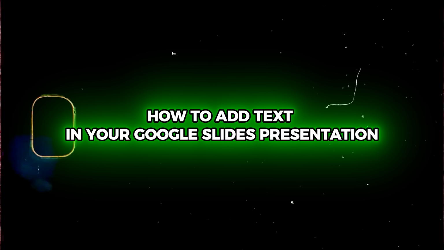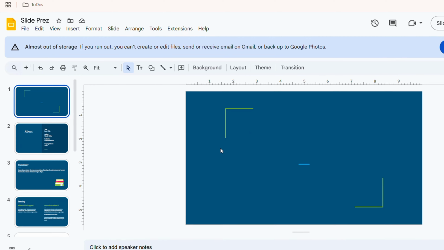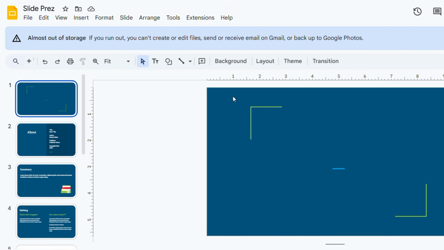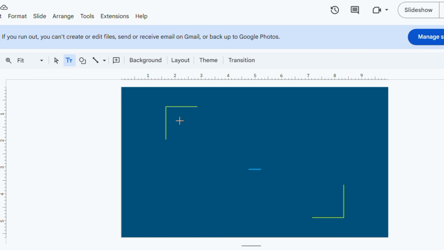In this video I'm going to show you how to add text in your Google Slides presentation. If you're on Google Slides and you want to add text on a slide, simply go to Insert from the many options here and you'll find Text box. Click on the text box, and you'll see a plus appear on the slide, and all you have to do is draw the text box.